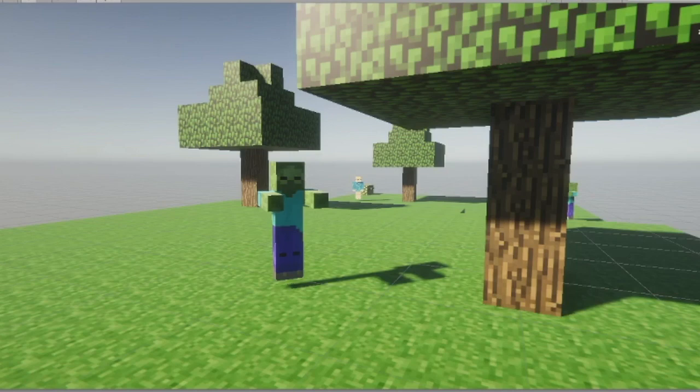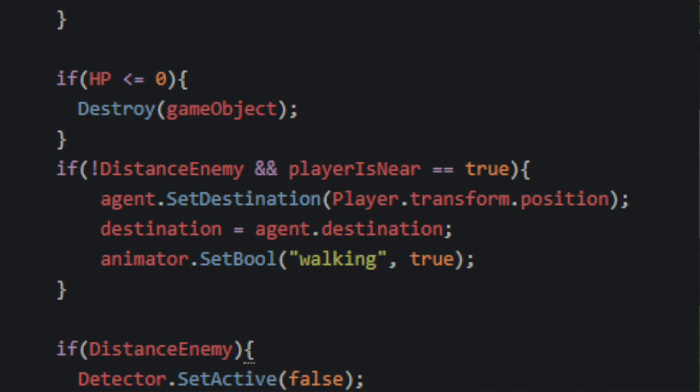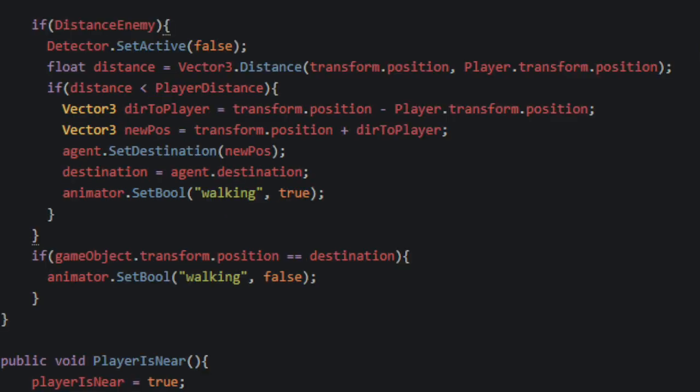When making the enemy's movement script, it was essentially the same as making the player's movement script. By getting the player's position and telling the enemy to move to the X, Y and Z, it would make the enemy move towards the player. Also, I could use the player's position and get the direction of the player from where the enemy was and make it move away from the player.